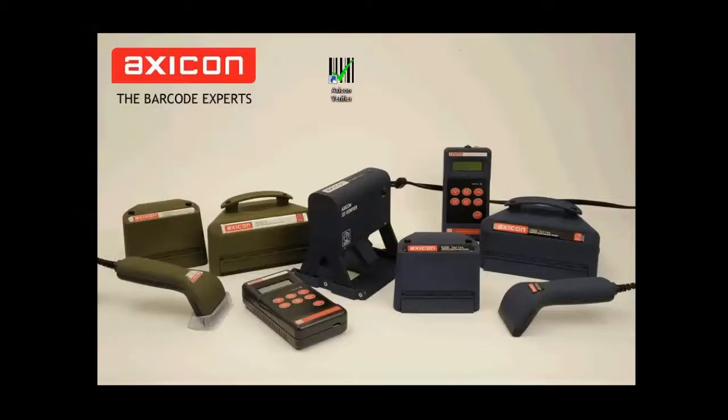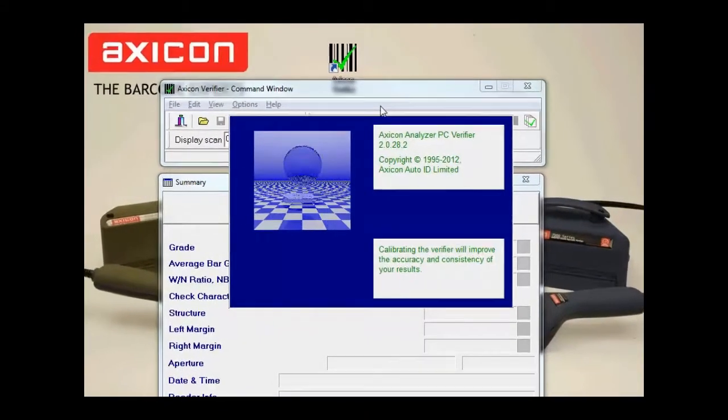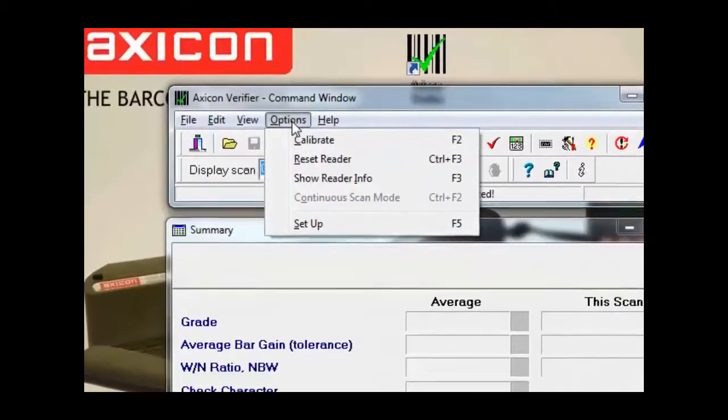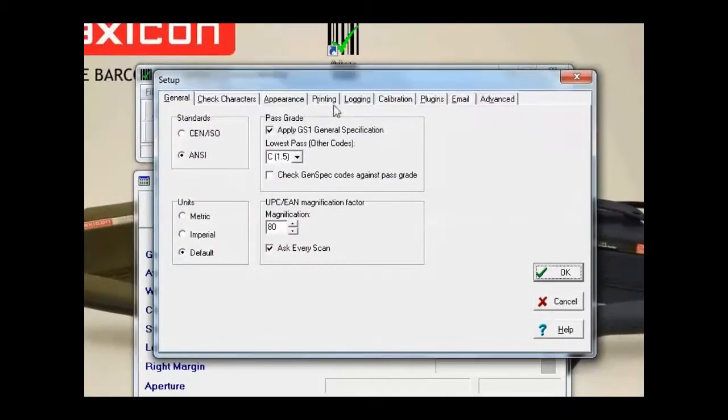Today I'm just going to show you how to add a job reference to your barcode verification process. First of all, we just open the Axicon PC software. And then what we'll need to do is select options and then setup. Now, once we've got the setup box, we just need to head on to the plugins tab.